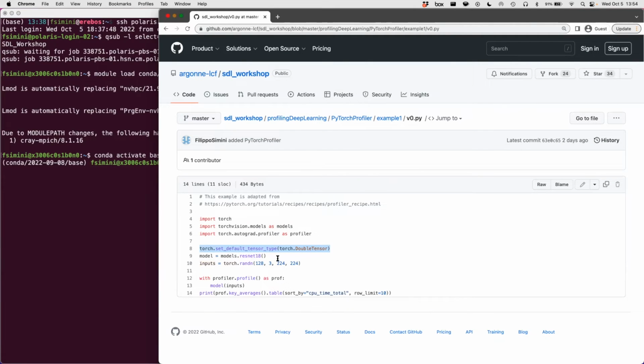We load the model, we generate some random inputs with the right shape, and then we run the model on that input. So the only thing you need to add to the code to profile this is import the profiler, and then use this with profiler.profile as prof context manager to basically profile everything that is inside this scope. You can also use prof.start and prof.stop if you prefer, without the context manager. So then finally we print the results using this print statement, and we specify this argument that we want them sorted by the CPU time total.